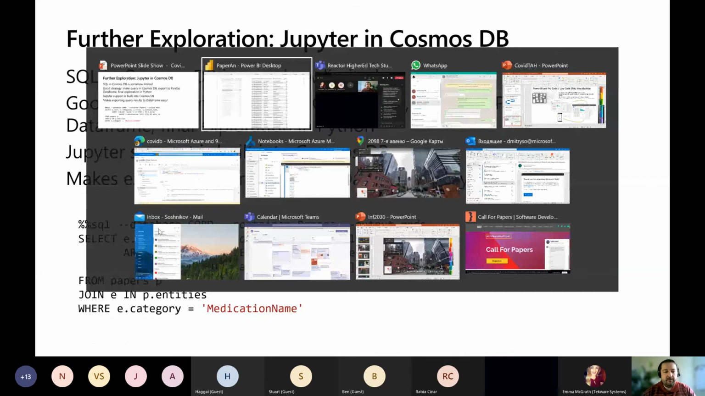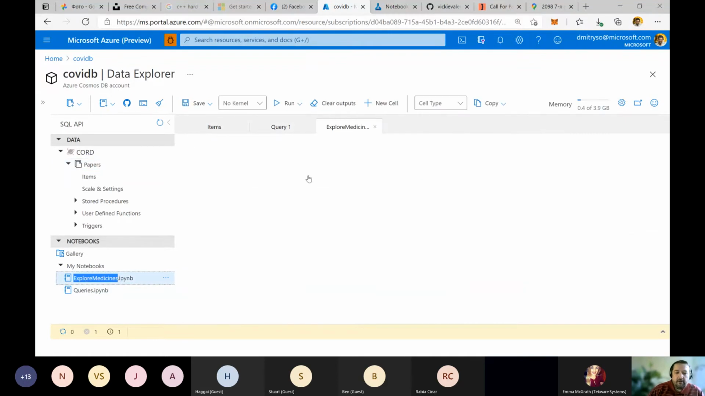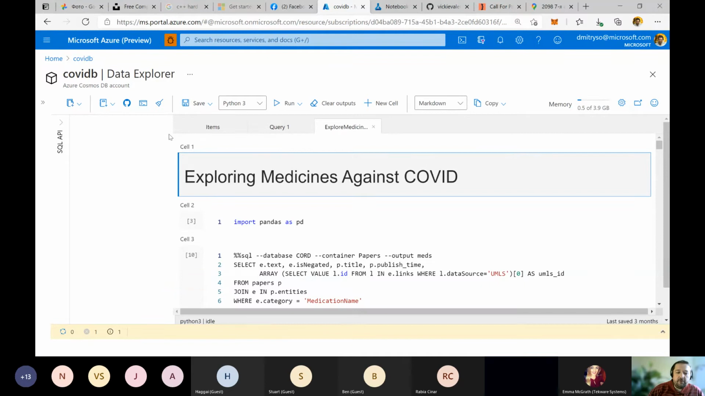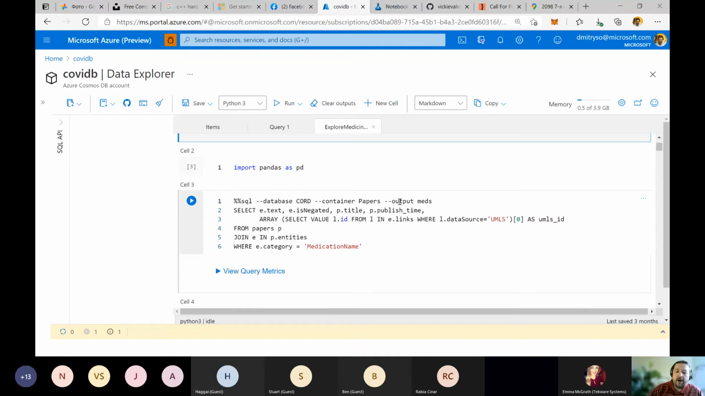In Cosmos DB, if I go back to Cosmos DB here, I have the notion of notebooks. Let me open a notebook here. So the nice thing about those notebooks is that they combine Cosmos DB with Jupyter kernel. So right here, you can write a SQL query. And I want, for example, this SQL query to output the result into a MEDS data frame. So it supports tight integration with pandas.